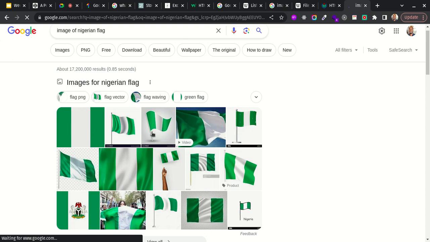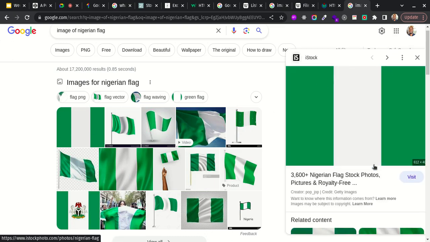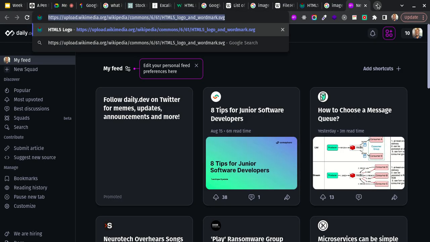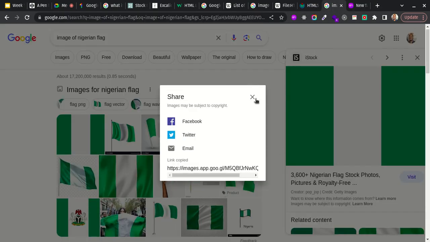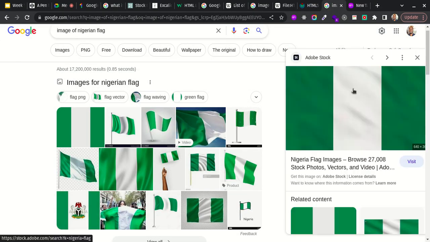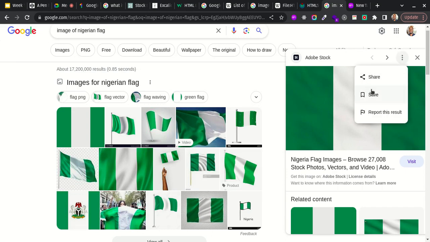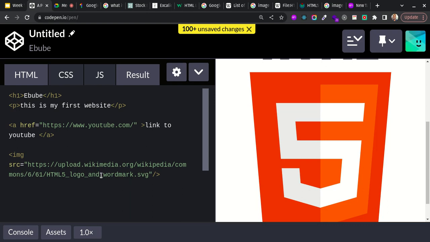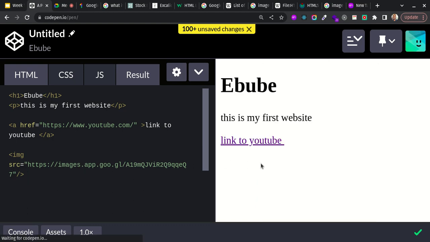You copy the URL. Copy, I think, right, share. We're trying to, I don't know why it's not copying the link. Copy the URL. And you paste it between the quotation marks of the source tag.